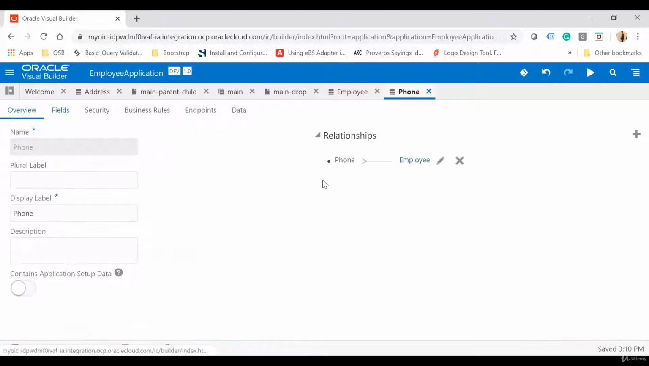Just click on the overview, and here you will see the relationship on the overview tab. It will show the phone has a relationship with my employee table. You can edit it or you can delete that relationship as well.